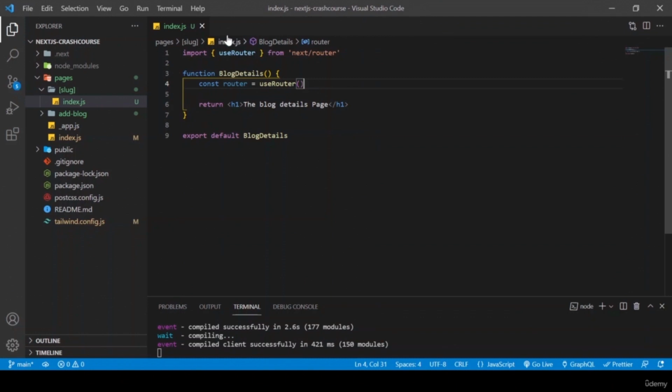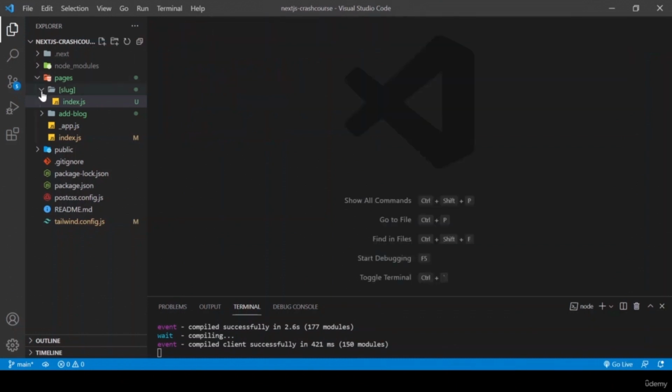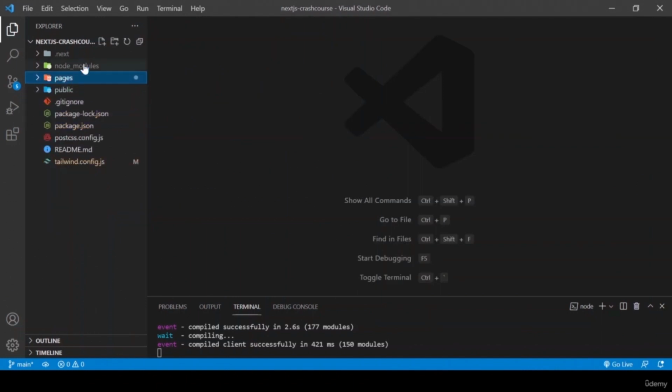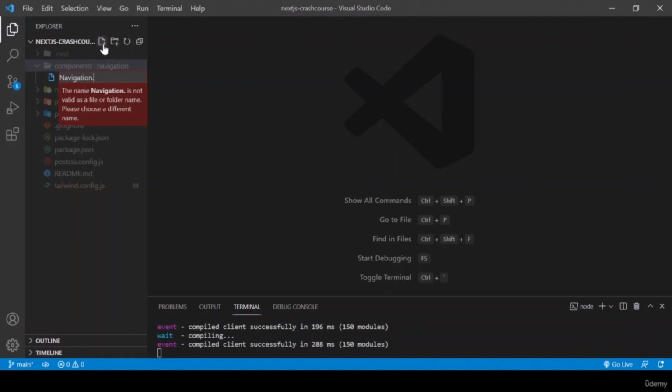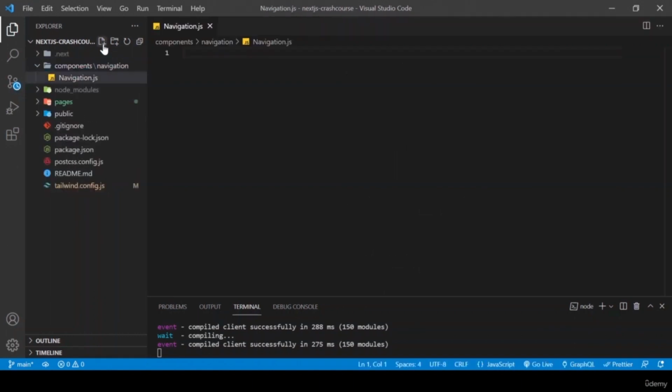So since we are at navigation, it's time for us to build navigation. So I would go to the root folder of our app, and I'm going to create a components folder. Now inside this components folder, we are going to create a navigation component. So we are going to create a new folder called navigation. And inside that folder, we are going to create a navigation.js file. Now the idea is that this navigation component is going to serve as the navigation bar for our entire application. So let's get started by writing out the JSX.